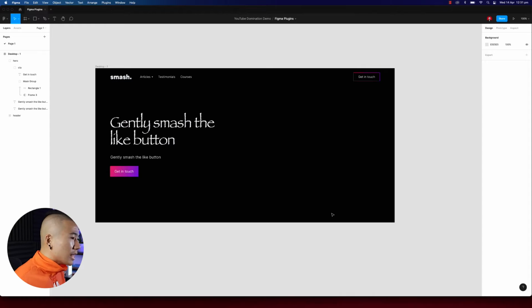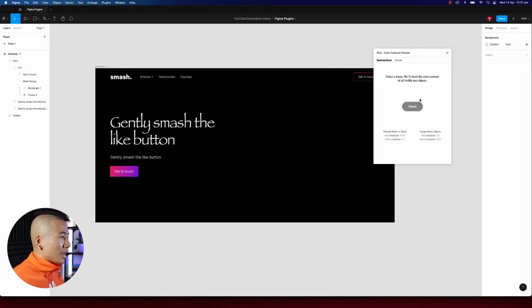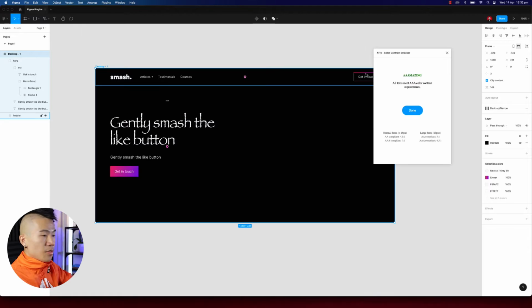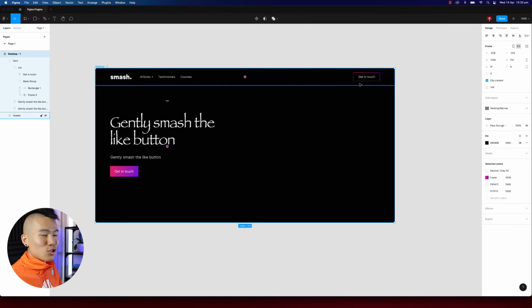Now, the third one is for contrast. So accessibility is a massive thing in UI design right now, and I used to use A11Y Color Contrast Checker, and this does a stellar job in terms of actually providing me accessibility, and it tells me if everything's all great and whatnot. But I don't like the interface, and I don't like using products that don't look good.